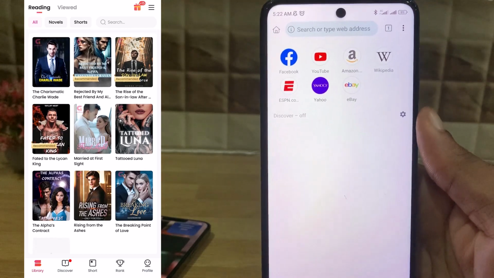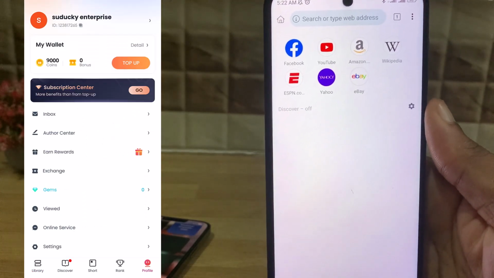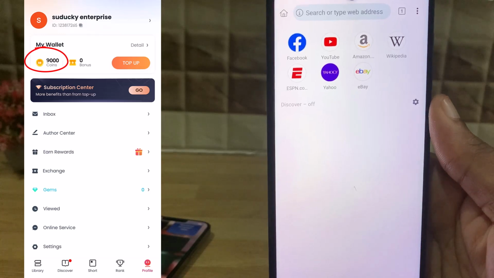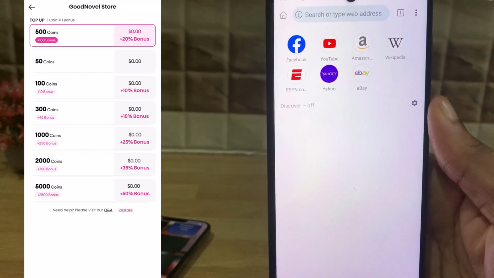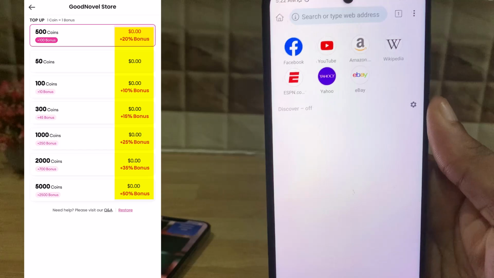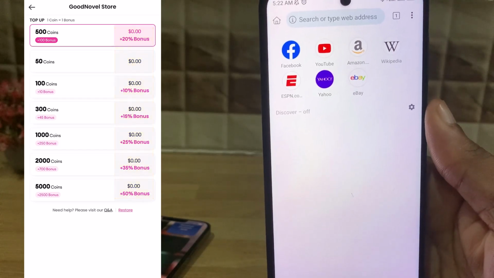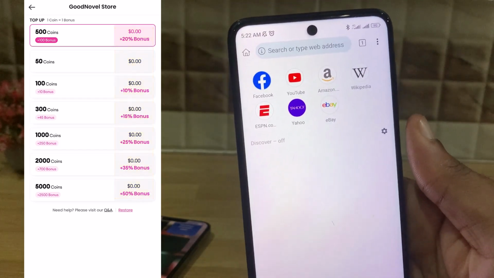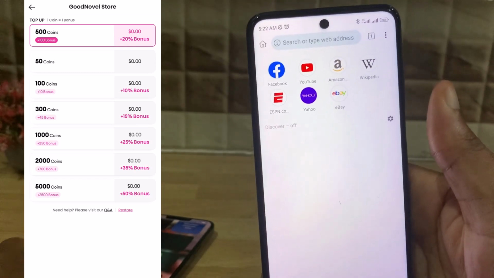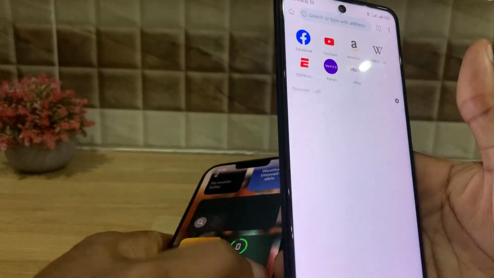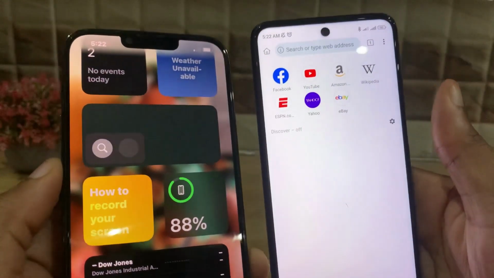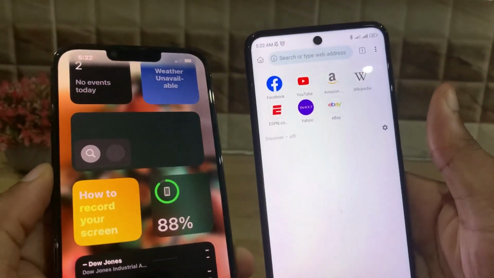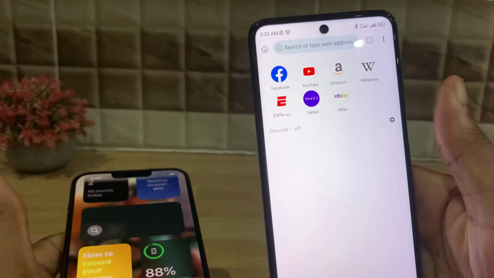What's up guys, in this video I'm going to show you how to get free coins on GoodNovel. I've been using this mod for over 7 months now, and in this video I'm going to share it with you for absolutely free. And so you know, this works on both iOS and Android, which means I have tested this on both devices and the mod works amazingly well.